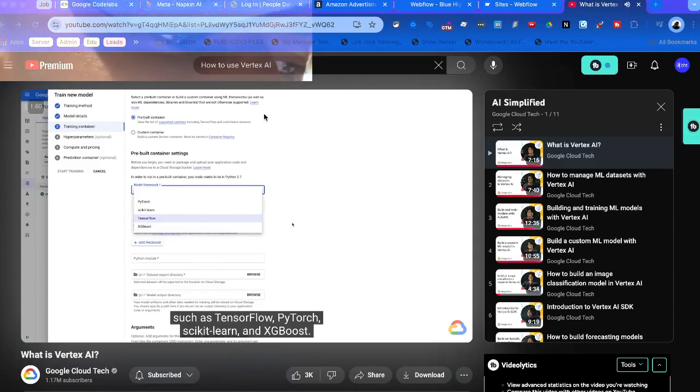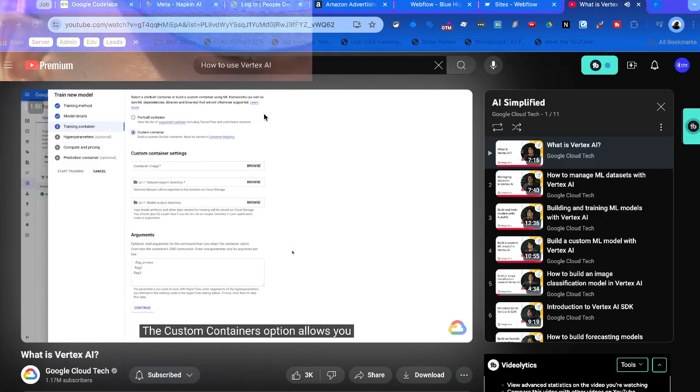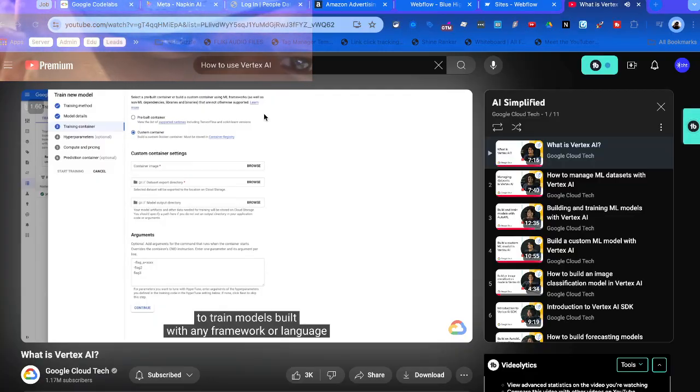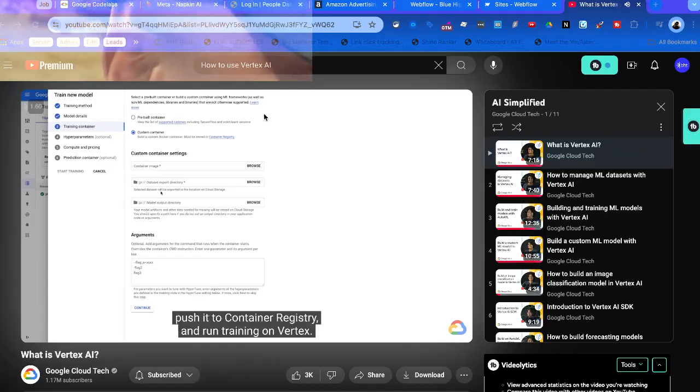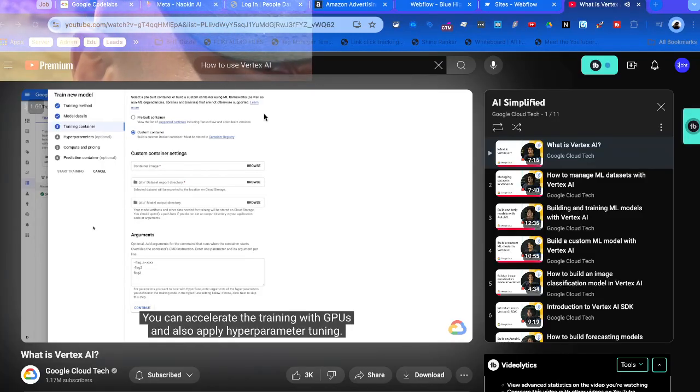XGBoost. You provide your code as a Python package. The custom containers option allows you to train models built with any framework or language by putting your training application code in a Docker container, push it to container registry, and run training on Vertex. You can accelerate the training with GPUs and also apply hyperparameter tuning.